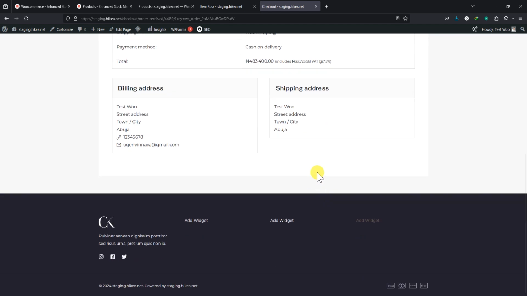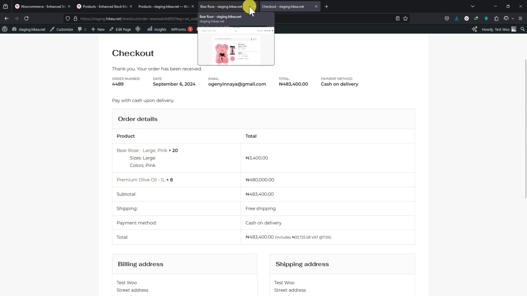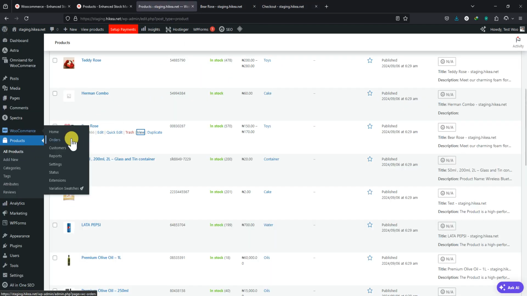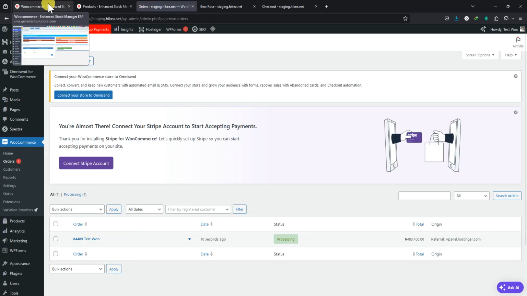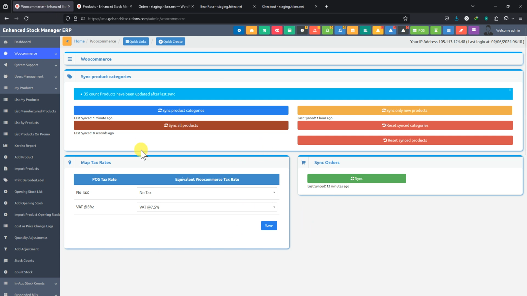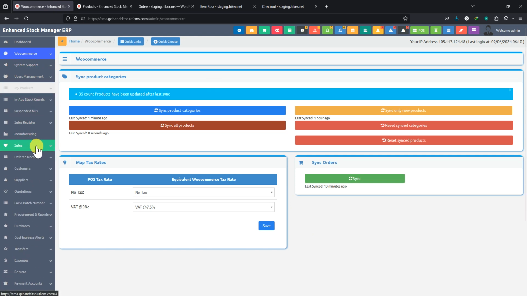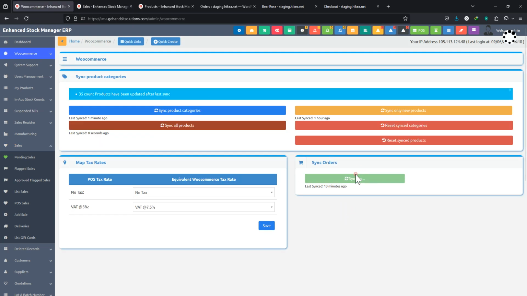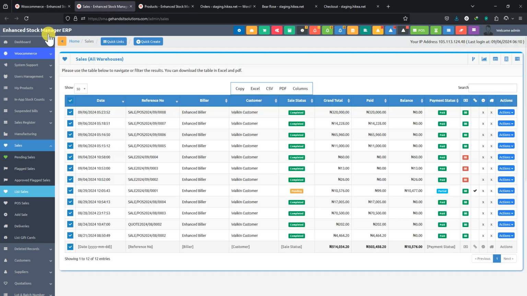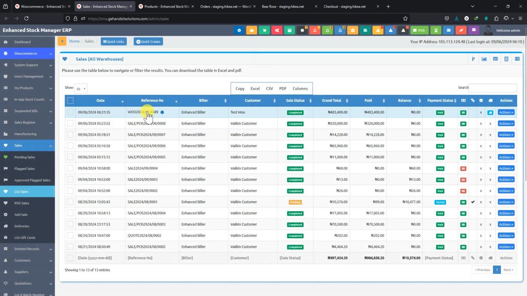This order has been placed on WooCommerce. We can also confirm that if we check our orders, we still have this order here. Coming back to the SMS system to manually sync this now, first of all, let's open our list sales page on a new tab. We have 12 invoices here. By the time we sync this, it should make a distinct one. I'll just click on this. Successfully synced.